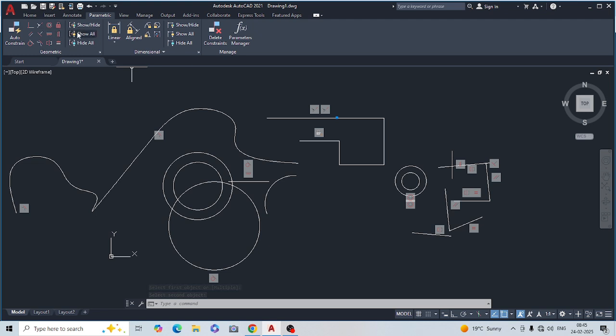Here we can see show all, hide all. I will click on hide all, the constraints hide. And if I click show all, the constraints are showing.